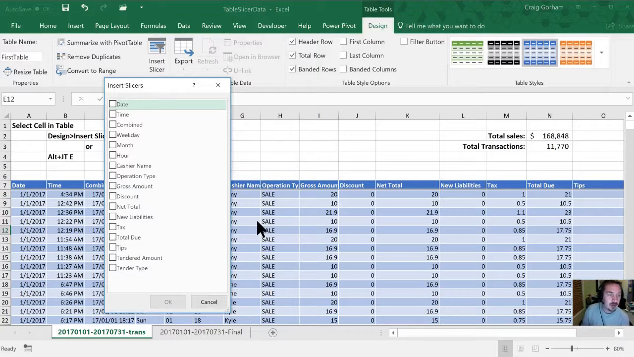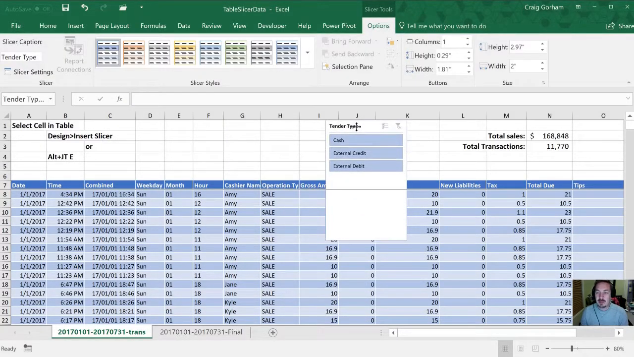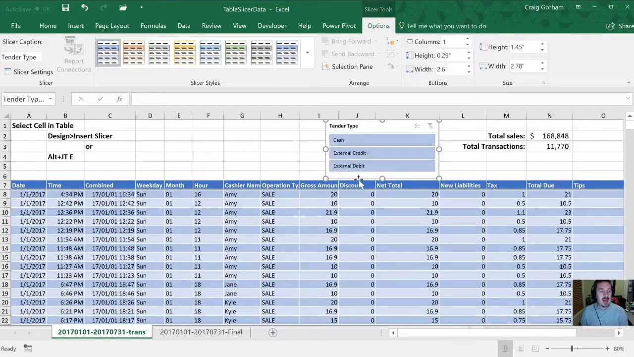Now, whichever way we've chosen, our next step is to select the column that we would like to be filtered by our slicer. Let's select Tender Type down here at the bottom. After clicking OK, we just need to drag this up to where we would like it and resize so it fits in our screen. Now, if I click on one of the payment types, like credit, my table is automatically filtered down to only those transactions. As you can see, we now have 6,400 transactions, where before we had almost 12,000.